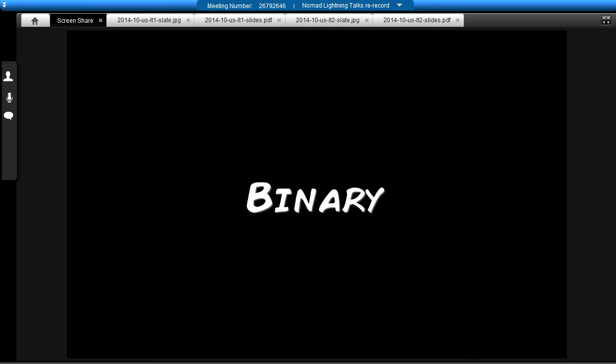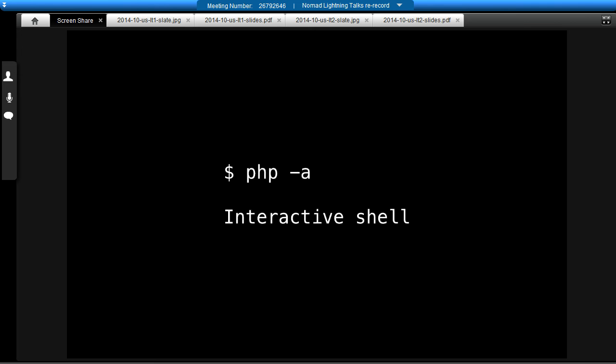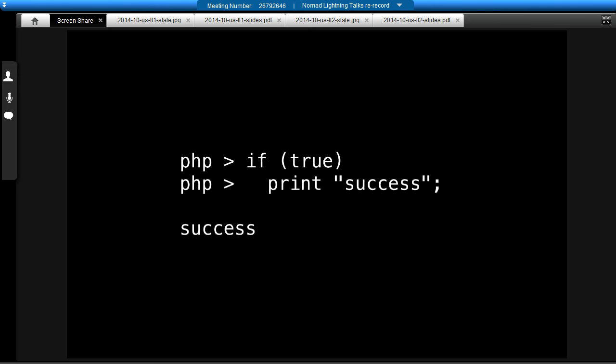Thanks, Joe. Right, so as PHP developers, we use binary every day. We may not be doing it with strange bitwise operators and low-level code, but every time we write an if statement or a while loop, what we're essentially doing is binary comparison. So let's look at an example of this.